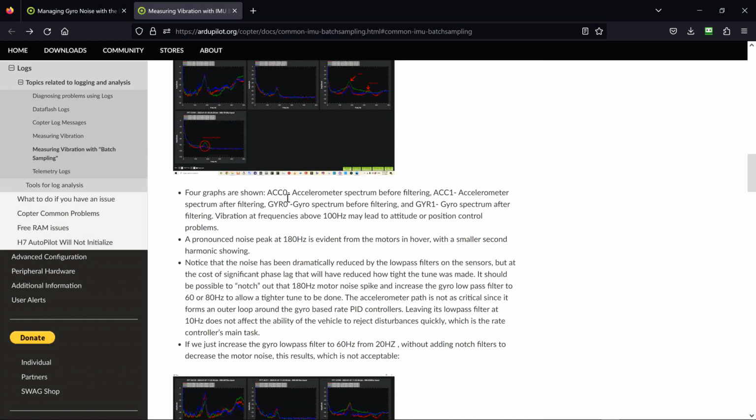4 graphs are shown: ACC0, ACC1. I get ACC2, but that's just documentation problems. Vibrations at frequencies above 100 hertz may lead to attitude or position control problems. That might be why that little creature accelerated up yesterday. I think I looked at that telemetry data in the first one. It says a pronounced noise peak at 180 is evident. Smaller harmonic here. That's this graph we looked at.